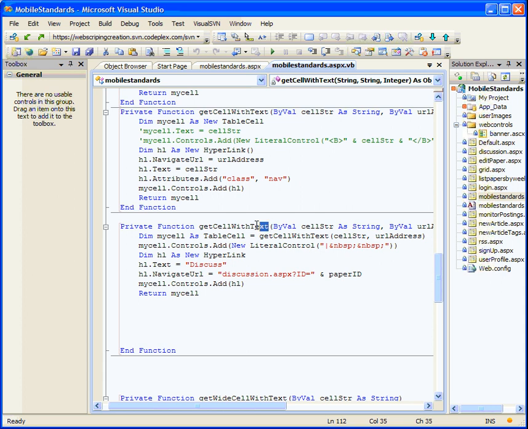So what we can do is this: the function getCellWithText is a function which adds the link to the discussion page. And as you see, it's quite simple. Dim hl as hyperlink, hl.text is discuss, NavigateUrl takes you to the discussion page, and then you add that control into that cell. Okay, and then you're all happy. First of all, of course, you have a little pipe symbol here, which puts a little straight vertical line between the title and the link to the discussion.